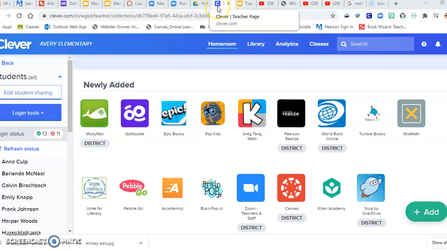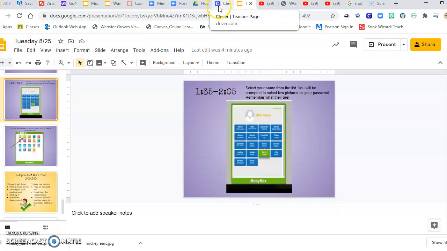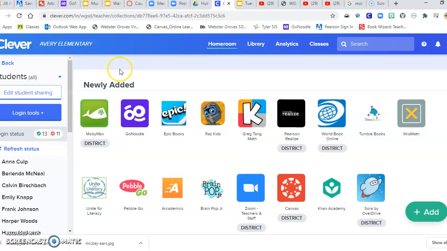You should see this big blue C up on your browser tabs. It's what you opened to get into Clever this morning. And so you're going to click on that. So if I was over here on this tab, I can find my big blue and white C, click on it, and then I've got my Clever homeroom.